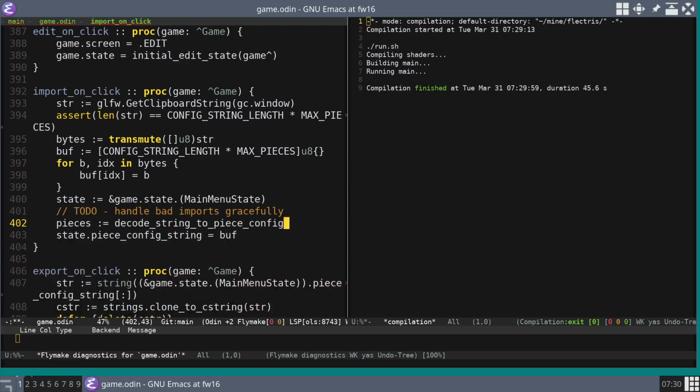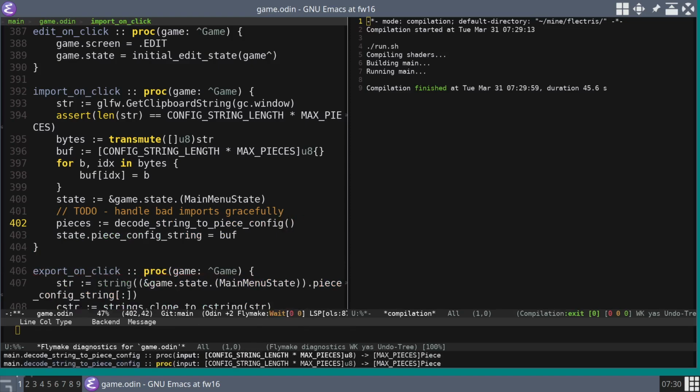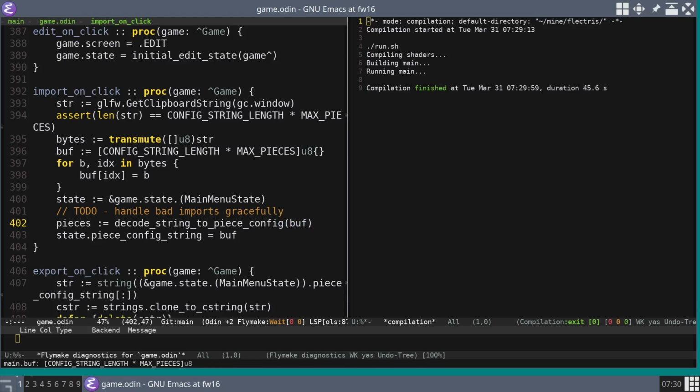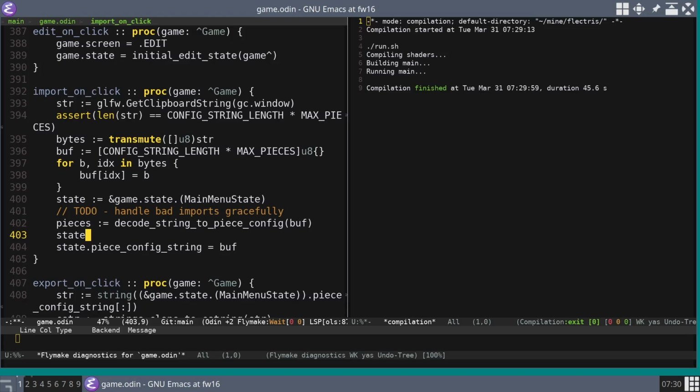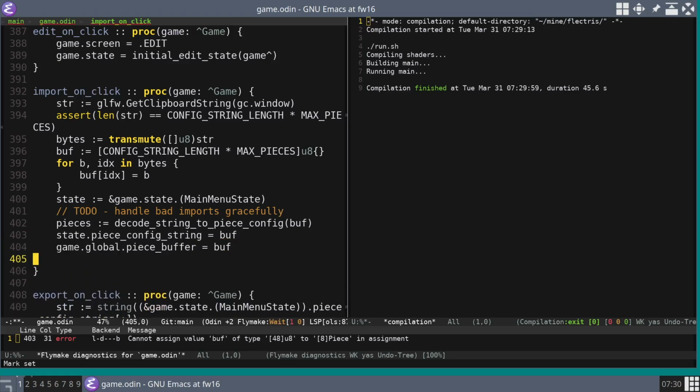Decode string to piece config. Just take buff. We should then be able to say game.global.piece buffer is equal to pieces. If we do that, we've got import.